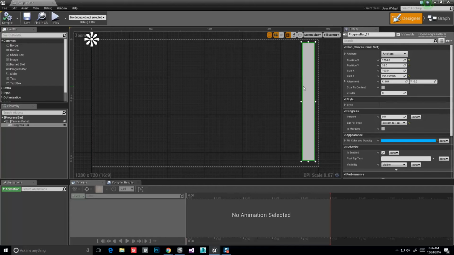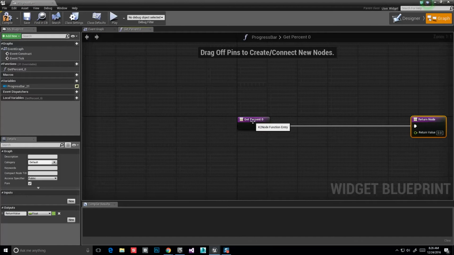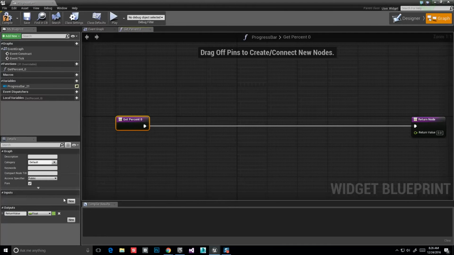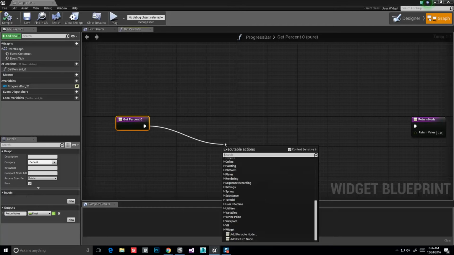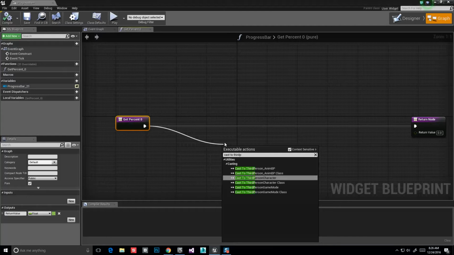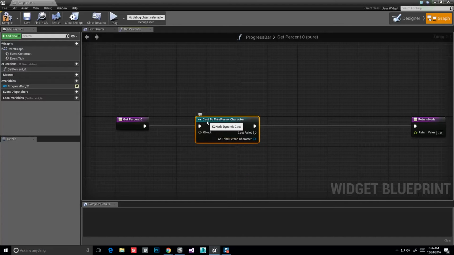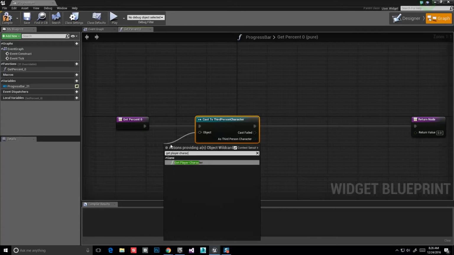Let's go over to our progress bar. Next thing we'll do is bind the percent value right here. We're going to go ahead and bind that to the float that we just created in our player character. And we'll go ahead and get player character, cast to player character. What is this? Oh, third person template, that's right. Third person character, get player character.